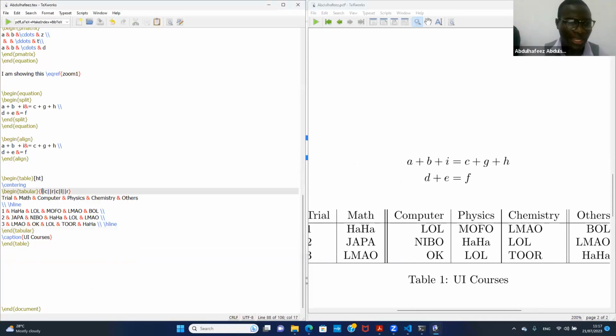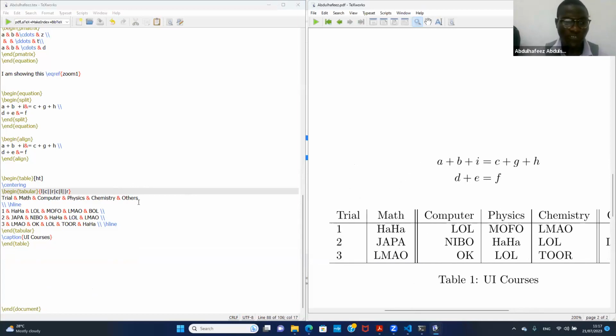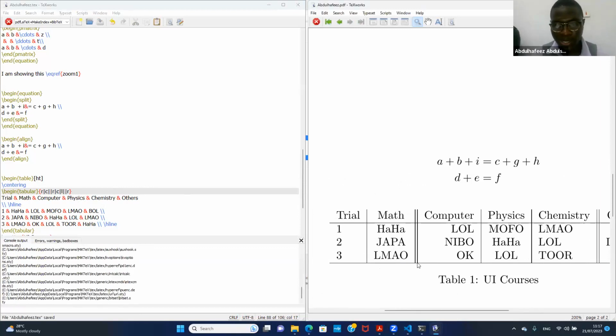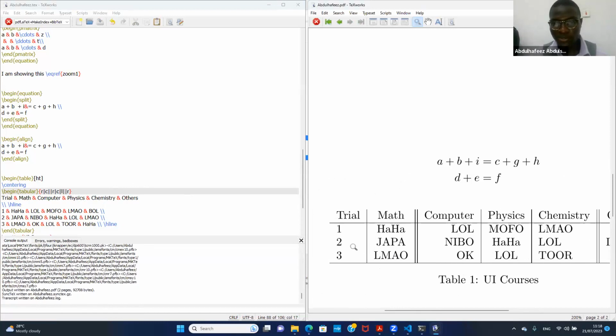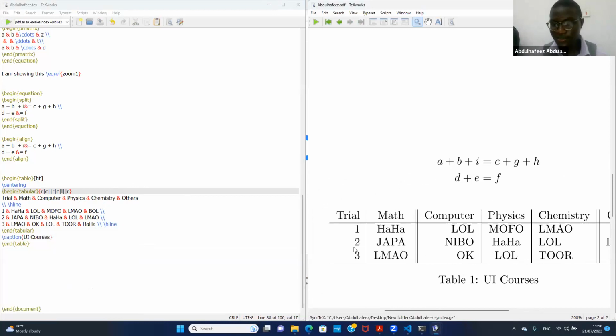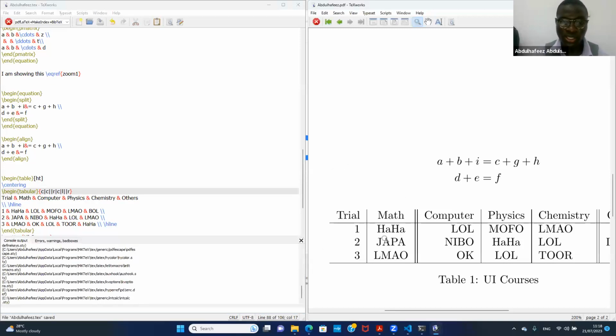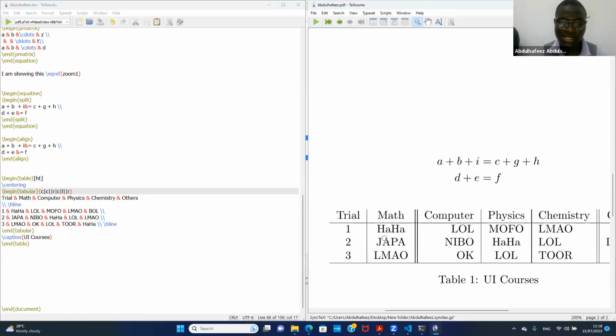Now look at this. L here stands for left. The first one, you are telling the first column to come to the left. If I replace it with R, what happens? Let's look at that by ourselves. So if I replace it with R, you see that it moves to the right. Everything will move to the right. If I replace it with C, what happens? It moves to the center. So LaTeX is understandable. It shouldn't give you problems. L for left, R for right, C for center.